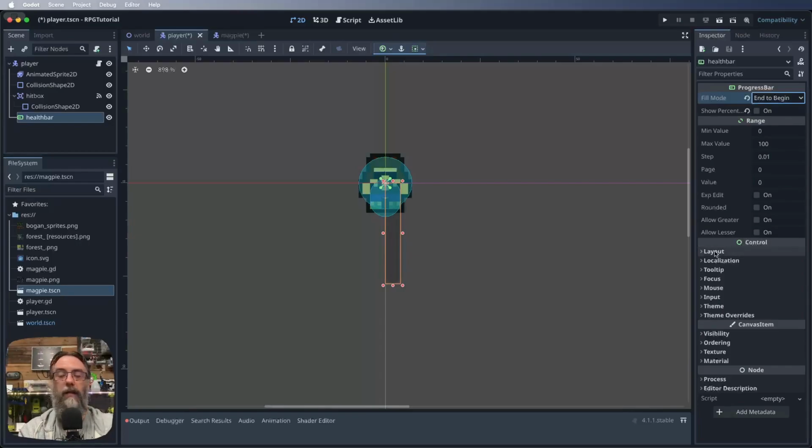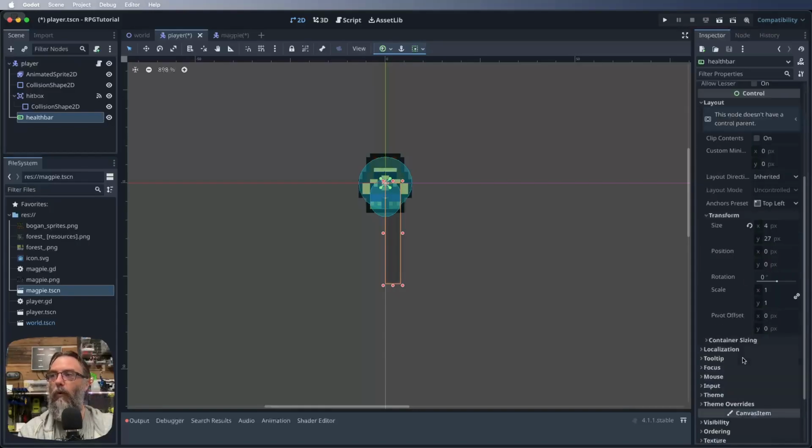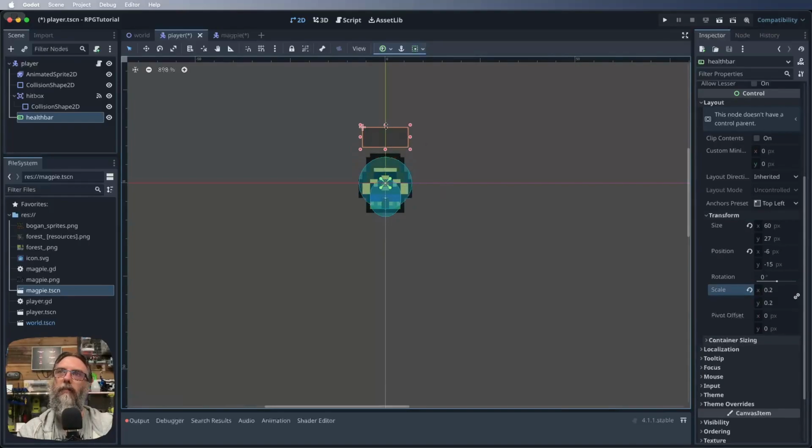We can scroll down now until we get to the layout option here. Click on layout and then on transform. And what we can do in here is actually just reduce the size of our health bar because it's kind of ginormous. So I'm going to put it to maybe 0.2. That looks a bit better. It could probably go a bit thinner. Actually, I'm just going to move it above my player's head. I'll make it a bit thinner like that, maybe a little bit wider.